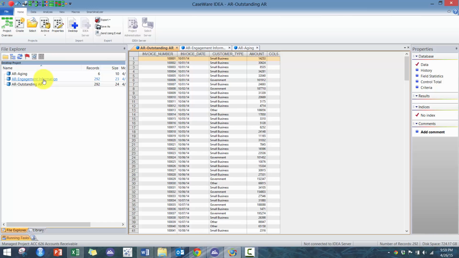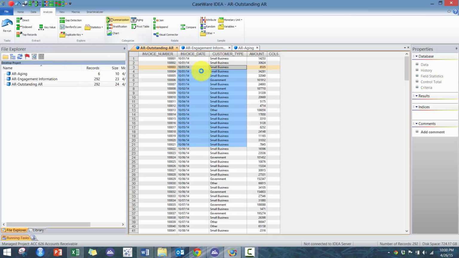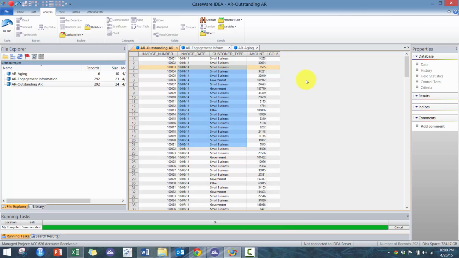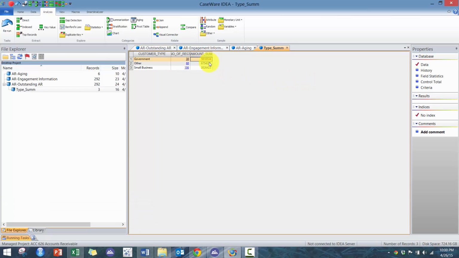So the first thing we need to do is determine whether or not we have a complete set of AR data based off the trial balance. So here we're going to summarize on customer type, subtotal amount, and we are going to call this type sum. Perfect. So we're going to see our amounts here.